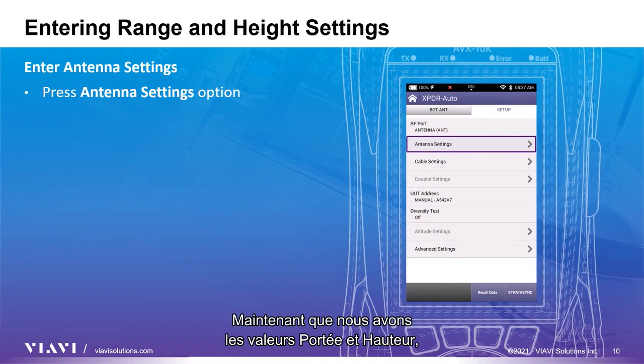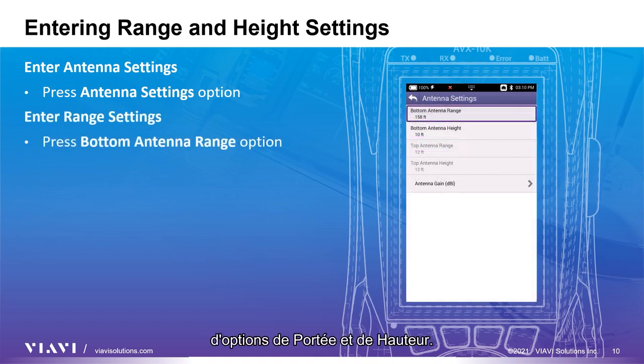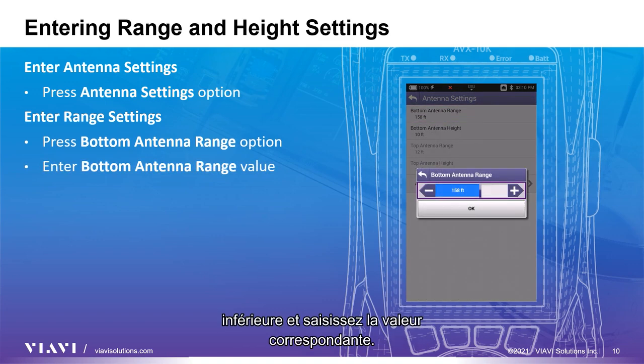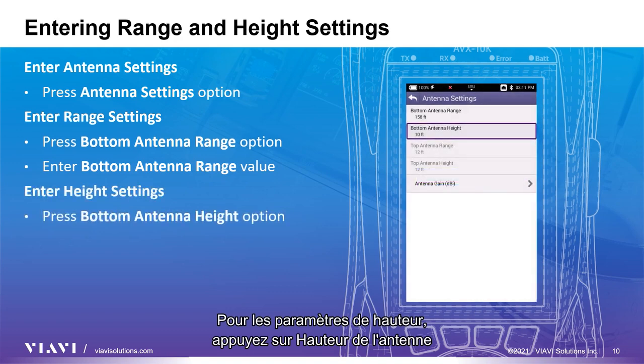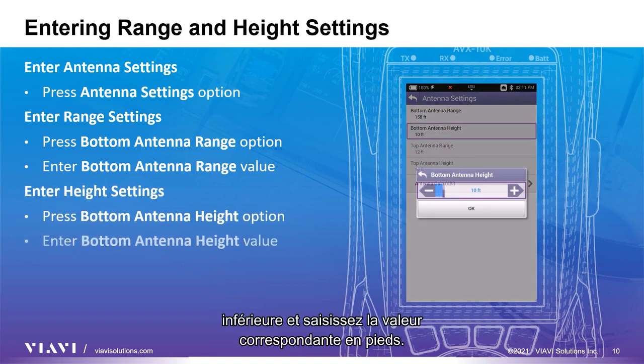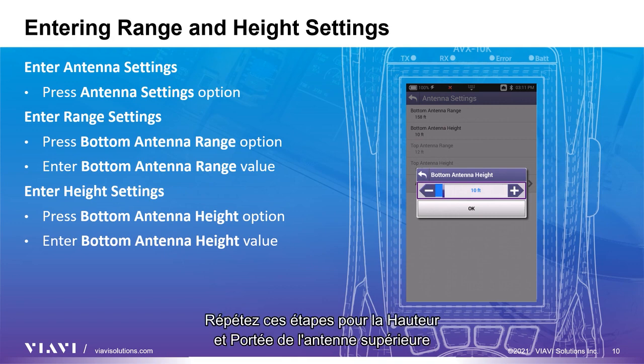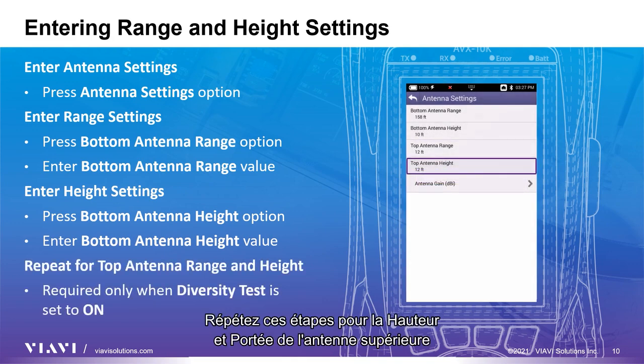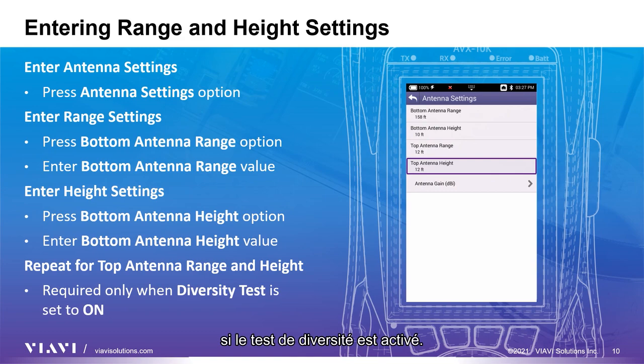Now that we have the range and height values, let's enter them into the AVX-10K. Press the antenna settings button to see the range and height option selections. It is important to accurately enter the range and height values to generate the best test results. To enter the range settings, press the bottom antenna range option and enter the bottom antenna range value. To enter the height settings, press the bottom antenna height option and enter the bottom antenna height value in feet. Repeat the process for the top antenna height and range if diversity test is set to 1.